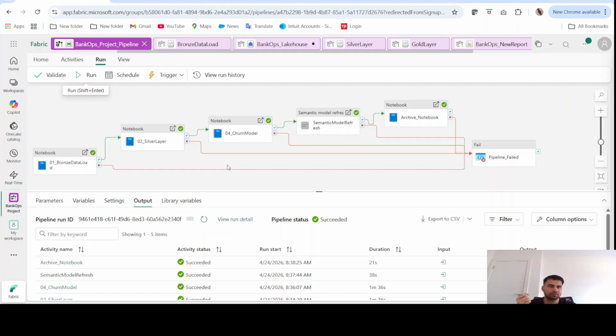The workflow was, as you can see, the bronze notebook, then silver notebook, then churn model, and then I'm putting that into semantic model refresh, and then archiving the notebook. If you ask where is the Power BI report, it is from the semantic model refresh. It will automatically report everything on a live basis.